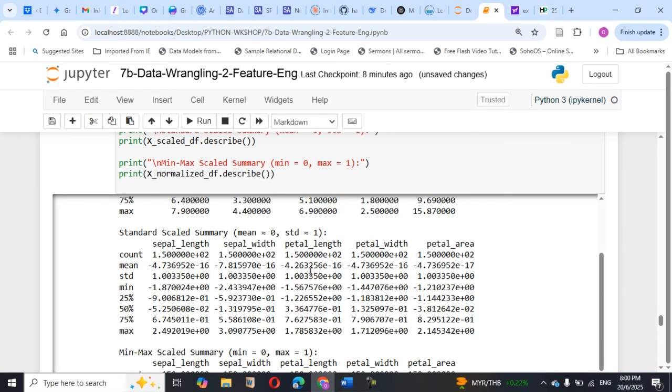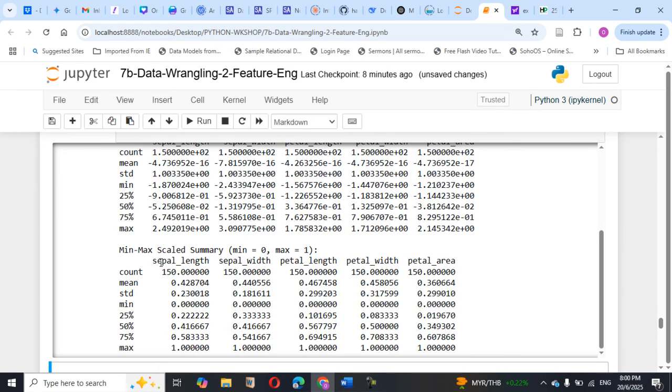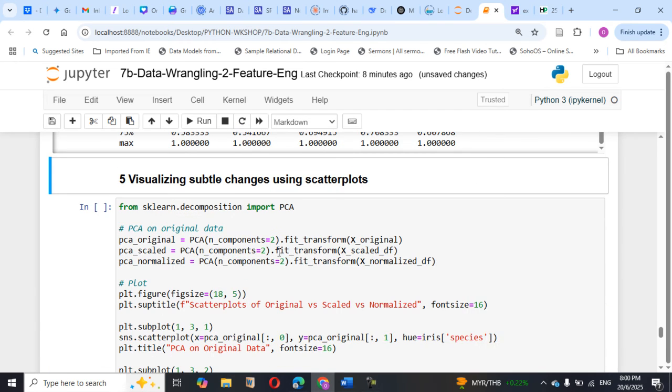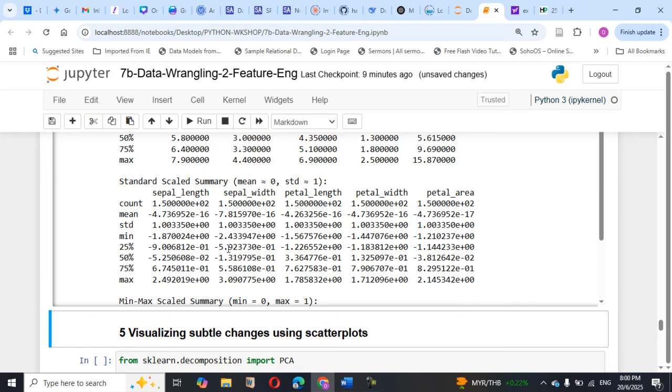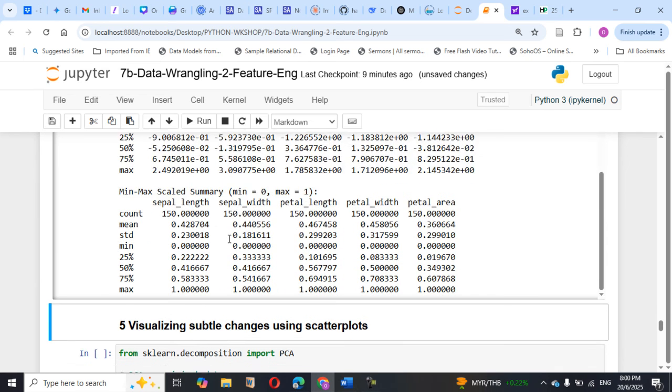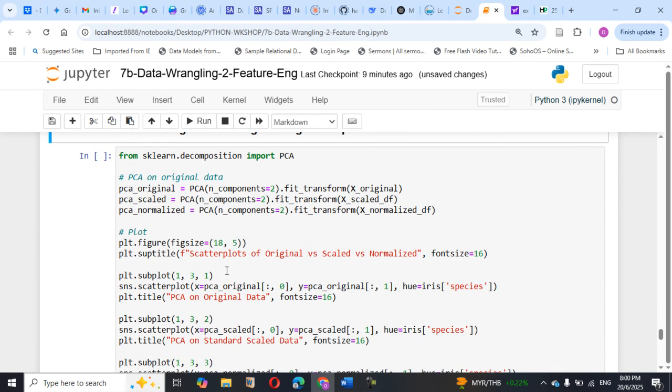You can see the data. You can also see the normalized one, the data. We can also visualize the subtle changes using a scatter plot. Through a scatter plot, you can see some subtle changes there. Normally the changes are not that much visually, but through data you can see them, and it's so clear that the data are not the same. You can use the scatter plot to see the subtle changes that we see there.